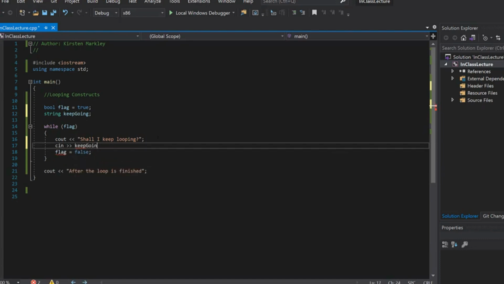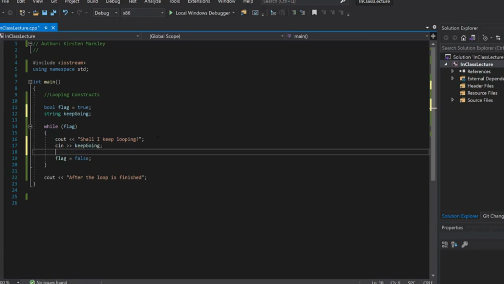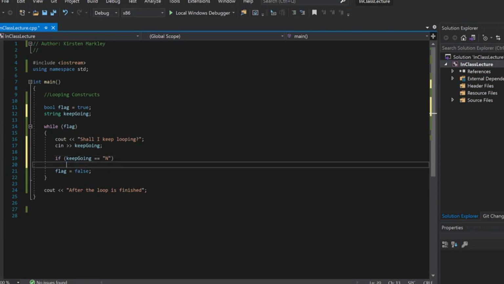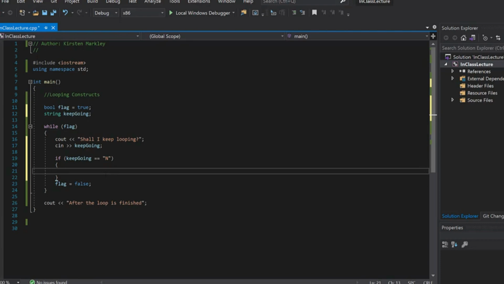Keep going. So let's ask our user. They're going to type in something like y or n. So that's going to be my condition. If keep going equals, remember this is a comparison, so it's a double equals sign, which really says compare whatever they type in to this. So I'm going to say if keep going, let's say no. So if they type in a capital N at the keyboard, then that means they don't want to keep looping. So there's my if statement.